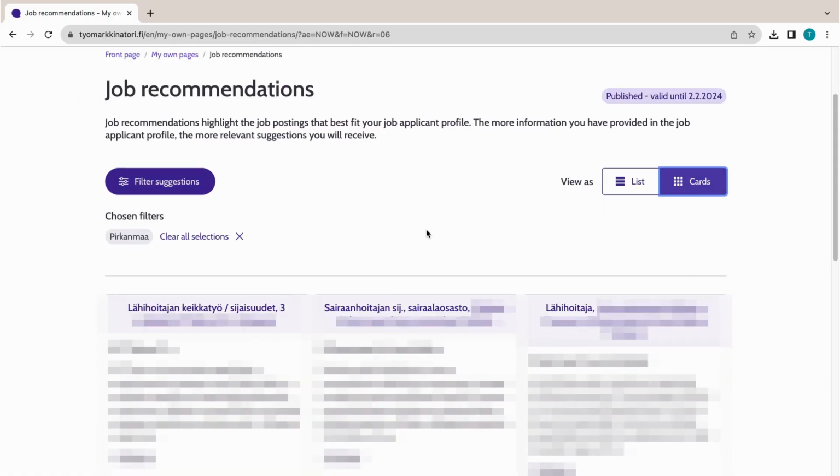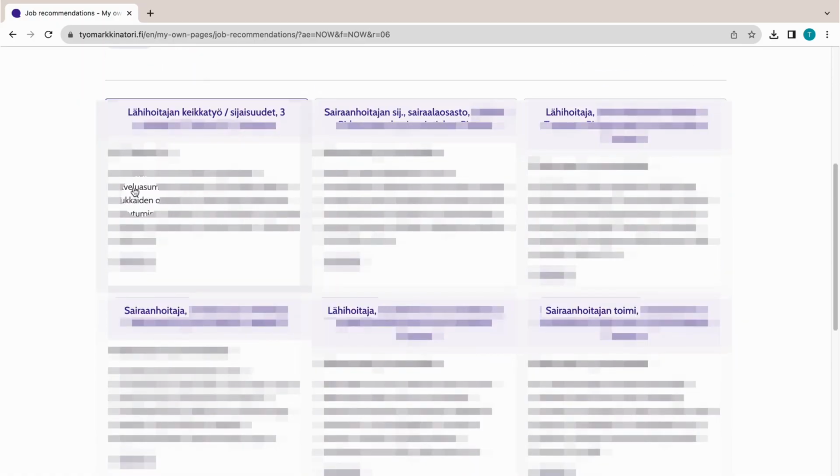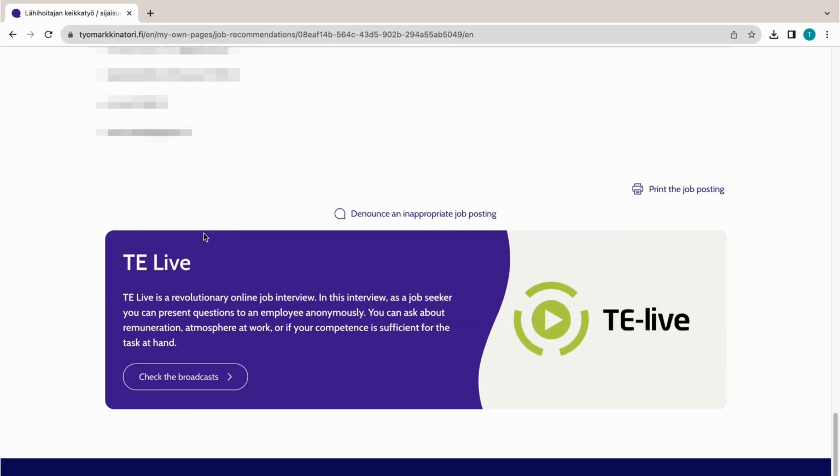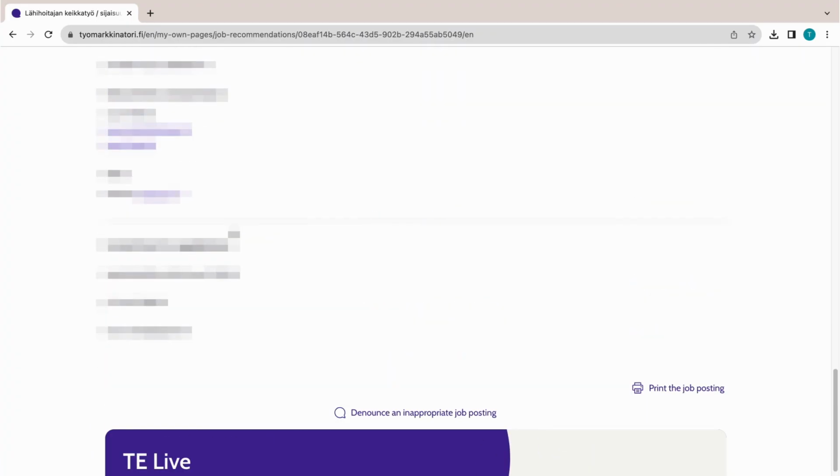When you click on a job recommendation, you can read the job description and apply for the position through the embedded link. In most recommendations, you will also find contact information, allowing you to inquire about any questions related to the job.